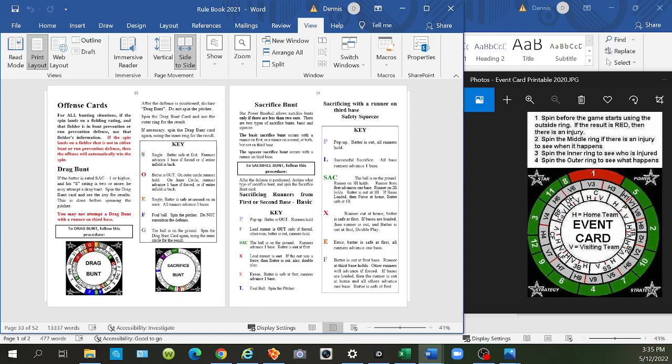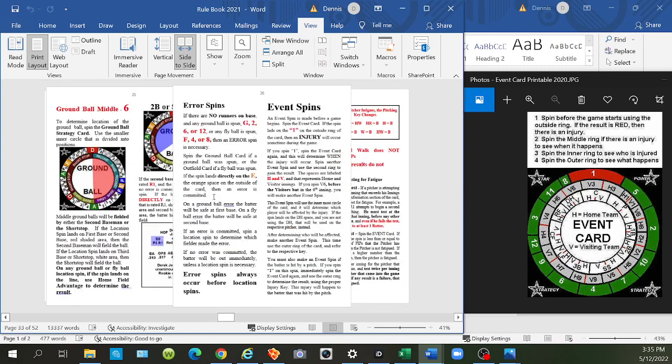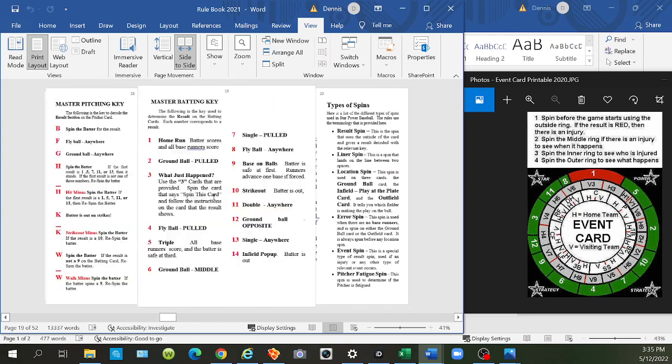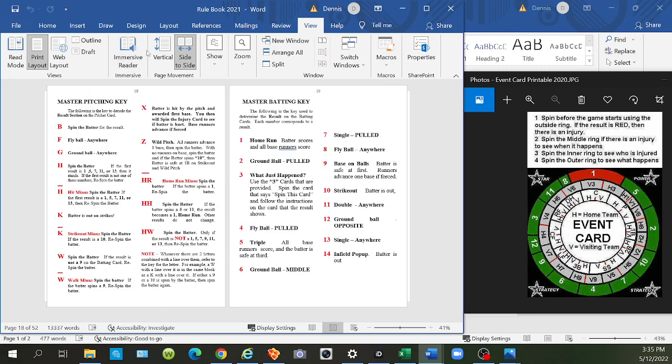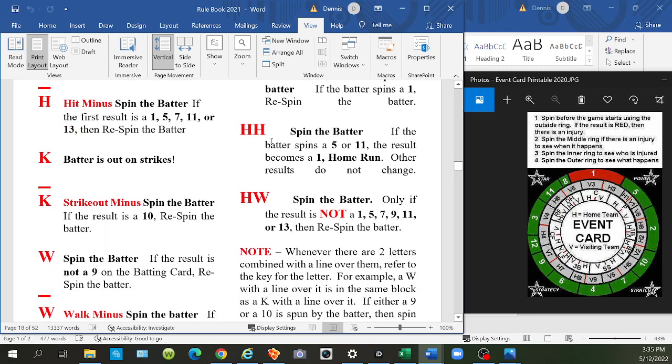And his question was about the double H on the pitching card. And I'll go over that real quick because it is a rule here. Let's go back to this, and you go to double H. Now, Robert had spun the batter, and the batter had spun a 5, I think it was, on the batting card. And his pitcher had spun the double H. And Robert did not know this rule right off the top of his head, so he played that he could respin that. Well, as you can see, it says spin the batter. If the batter spins a 5 or an 11, the result becomes a 1.